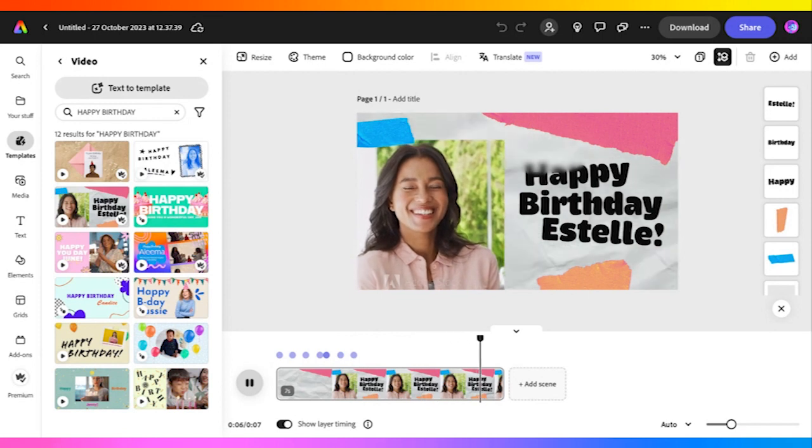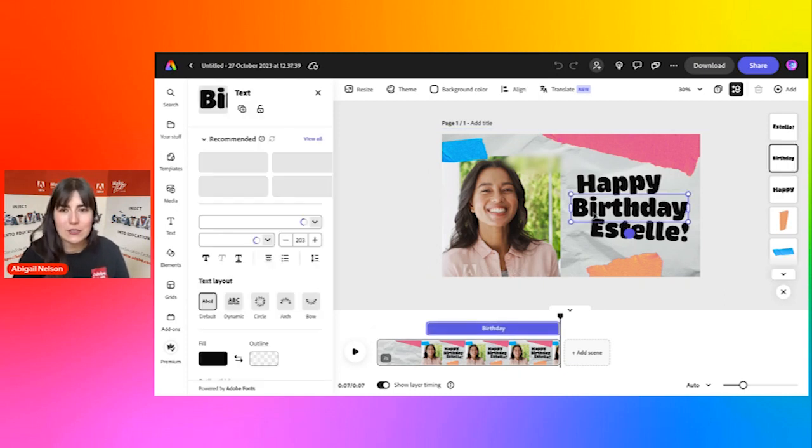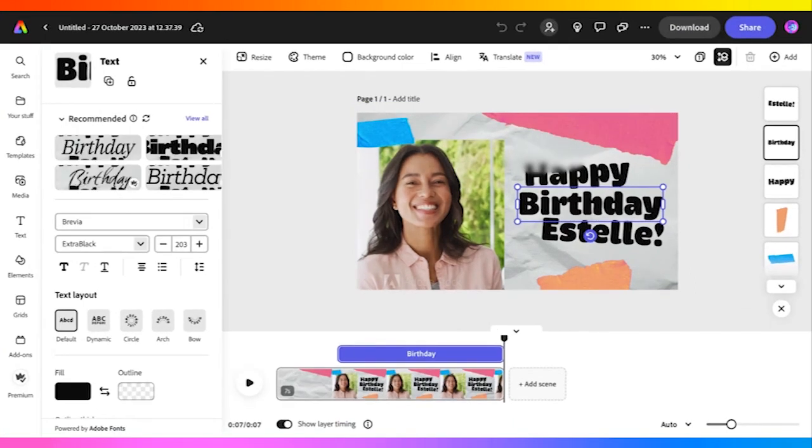Cool. Good template, I reckon. What we do need to look at now is how we can start changing this to make it relevant to the person we're sending it to, or to ourselves, or whoever it may be. The first thing we can look at is, of course, the text. So you'll see the text in the template. Simply by clicking on it, I can start changing things around.